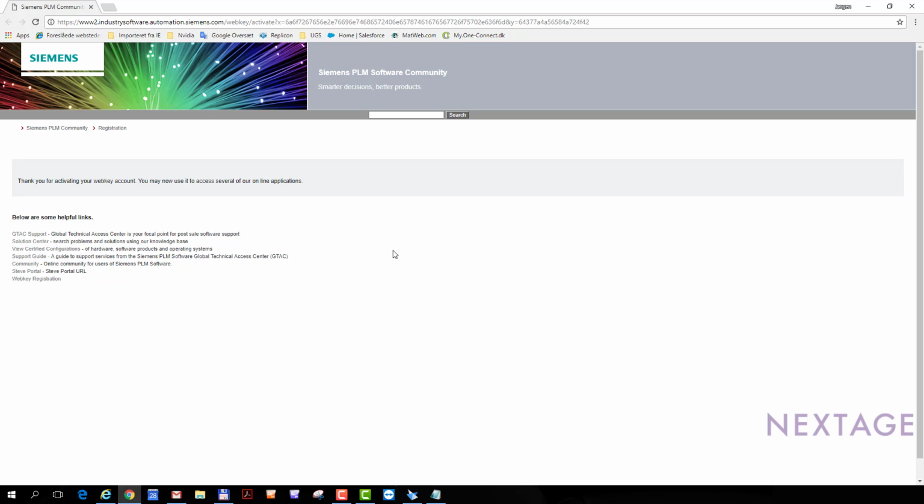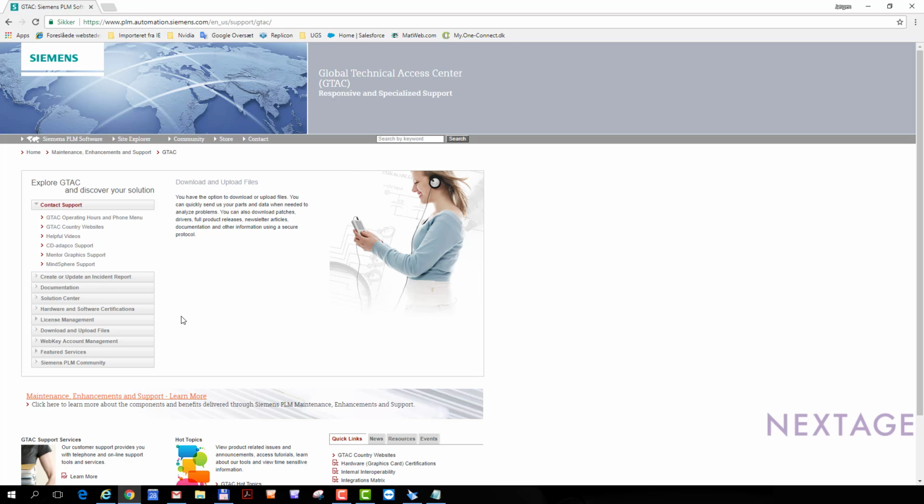So now you're ready to use your webkey. You'll now have access to license management, download and upload files. You'll be able to participate in the Siemens PLM community, and you will be able to search solutions in the Solution Center, and so on and so forth. So congratulations on your new webkey.